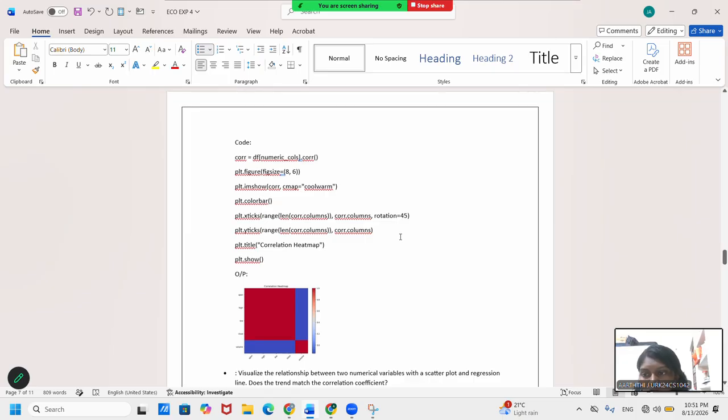Same, corr means calculate correlation. But here plt.figure, imshow, colorbar, xticks, yticks, and plt.show. Figure creates the graph area. Imshow displays the correlation as a heat map. Colorbar displays a correlation scale. Then xticks and yticks display the column names. plt.show displays the graph. This output shows the correlation heat map. It helps us visually identify which variables have the strongest relationship.